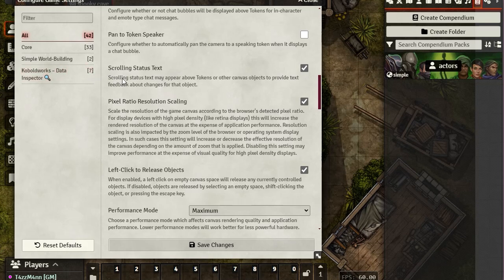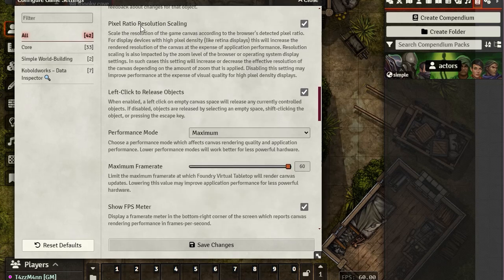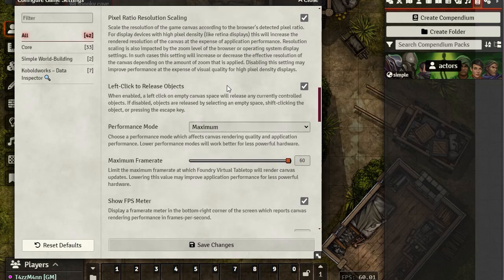Scrolling text, this is telling it, scrolling status may appear above tokens or other canvas objects to provide text feedback about changes for that object. So if the text is too big or something, it can scroll that text. I've never really noticed this doing anything, to tell you the truth. And so I just leave it basically how it is. This one as well, usually don't mess with it.